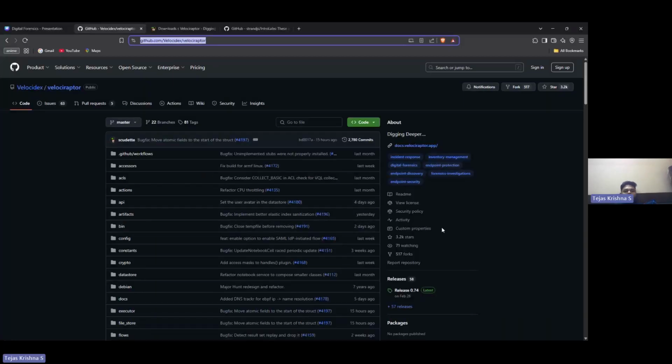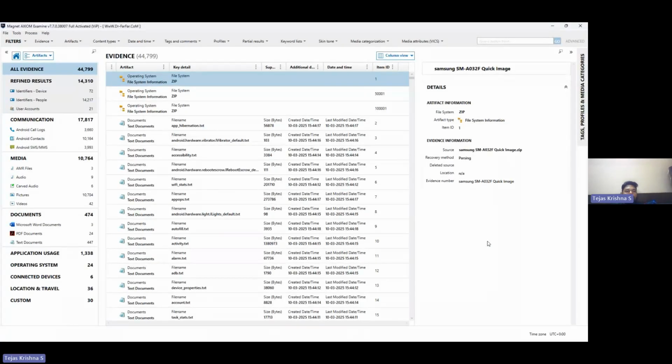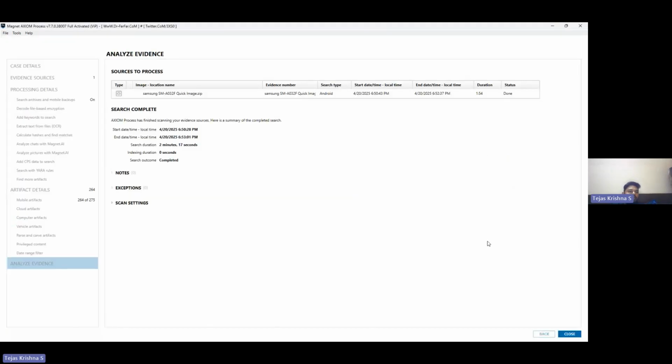Okay, fine. So I think I will start with Velociraptor. For this part, I will go with another tool known as Magnet AXIOM. So this is actually Magnet AXIOM. I'm using a cracked version because it's very costly. Basically I'm using it for Android imaging. I have made an image of an Android.